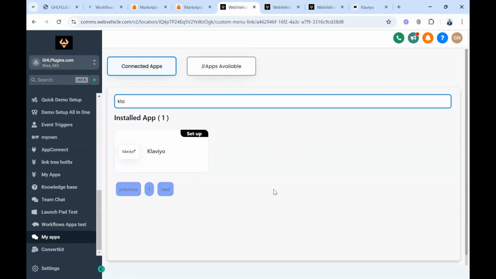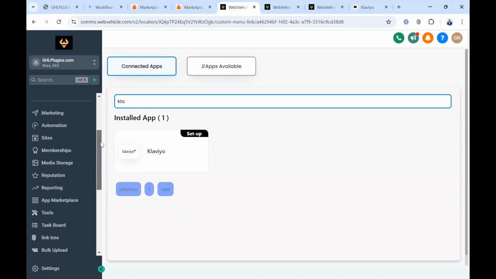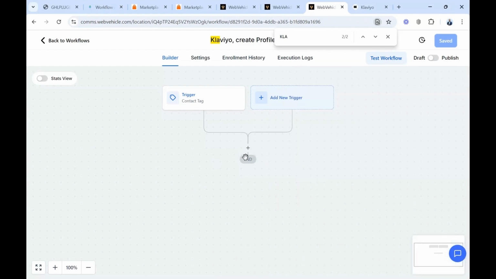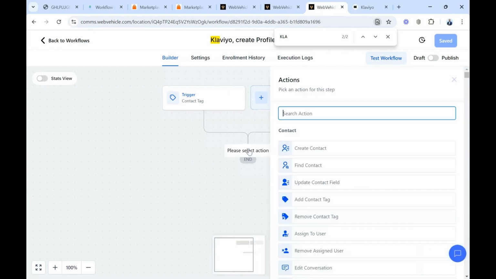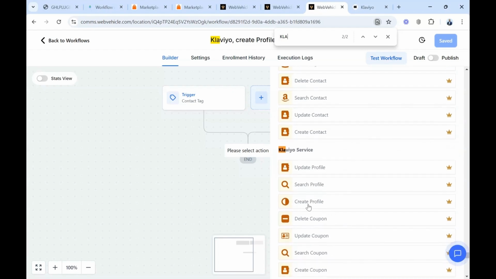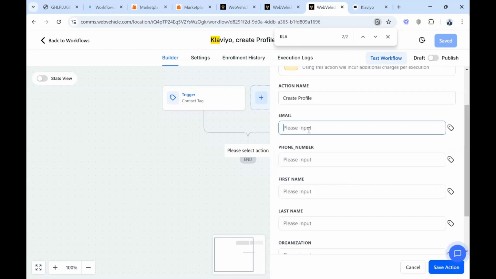Now, let's go and test it on the workflow by taking an action. In order to do that, we just have to scroll up to automation here and access our workflow. There you go. So this is our workflow and we can trigger with a contact tag. Let's take an action. Let's look for Klaviyo service. All right, great. We're going to create a profile. So let's put in an email address here. Phone number, make sure you put a valid phone number.